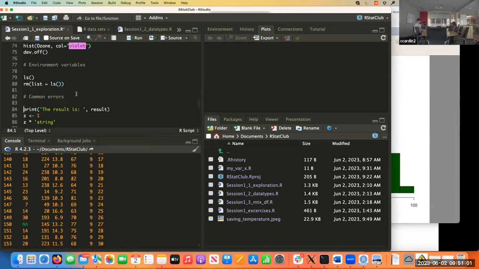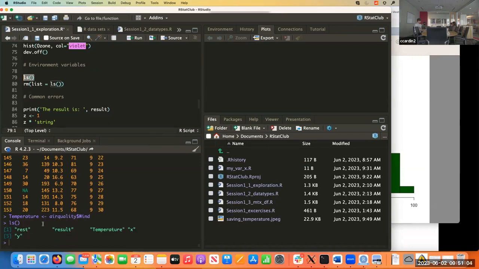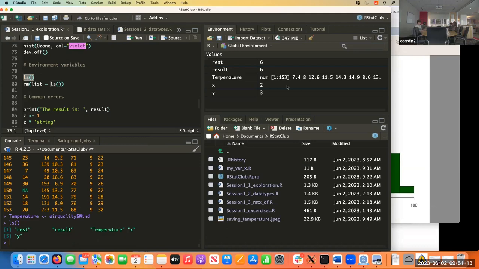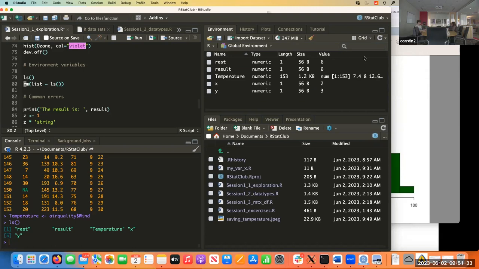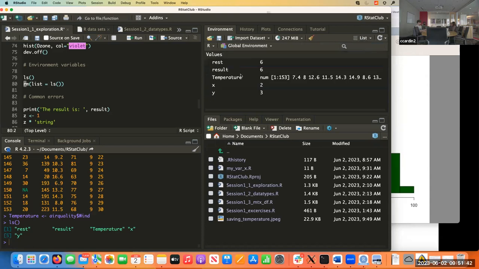So now I'm going to show you that with this command, we can see that now in memory, we have these variables. We have rest, result, temperature, X, and Y. It's the same information that I can read here. So I want you to understand that you can access information wherever you are. And I can remove all the variables with the rm command, followed by the list of all the variables that I have in memory. But I can also select the variables. But you cannot select the variables here directly. You need to change the mode to grid. When you change the mode to grid, you can select the variables and you can delete them. But if I have the view in list, I cannot select the variables.